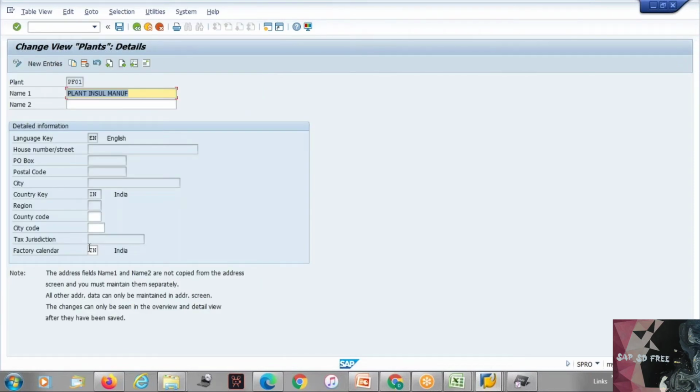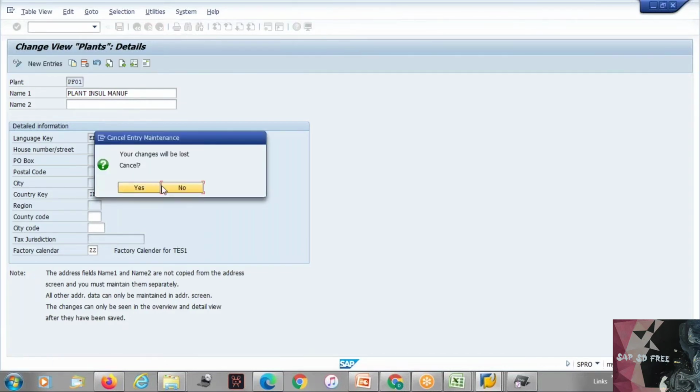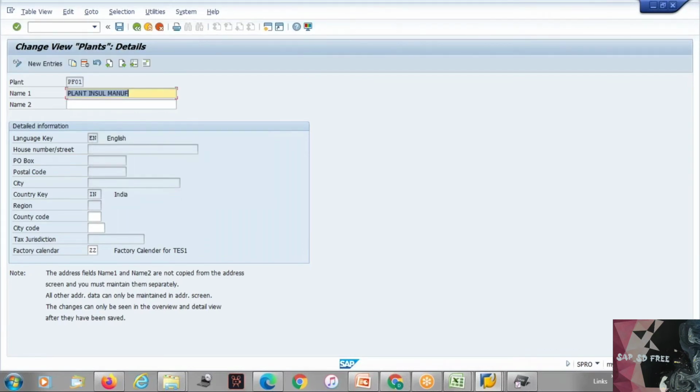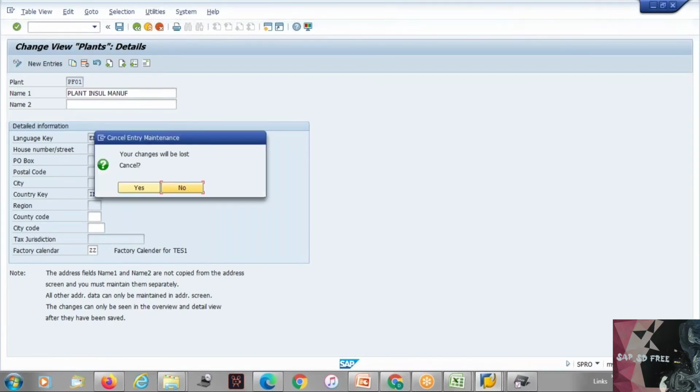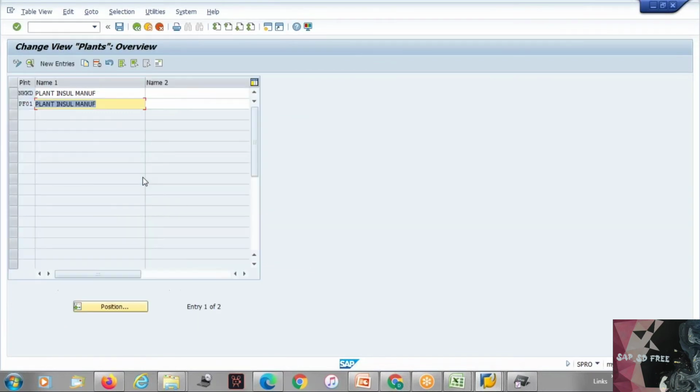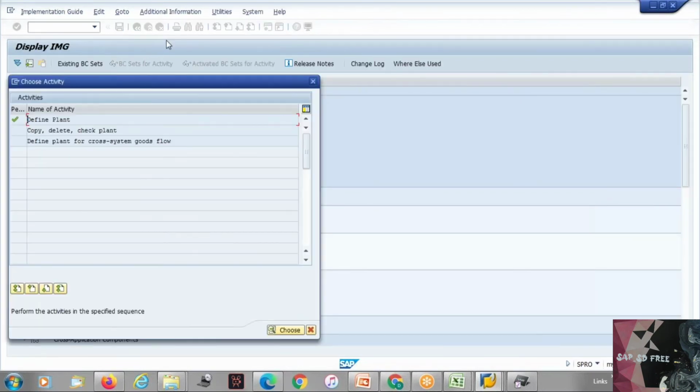So here you will assign that particular factory calendar. Let's imagine this is your plant, then you'll assign the factory calendar that you have created now, so that would be taken into consideration whenever you do it. This is not my plant, so I don't want to save it. My plant and everything that I had created, someone has deleted it, but I'll create it again and work on it later.